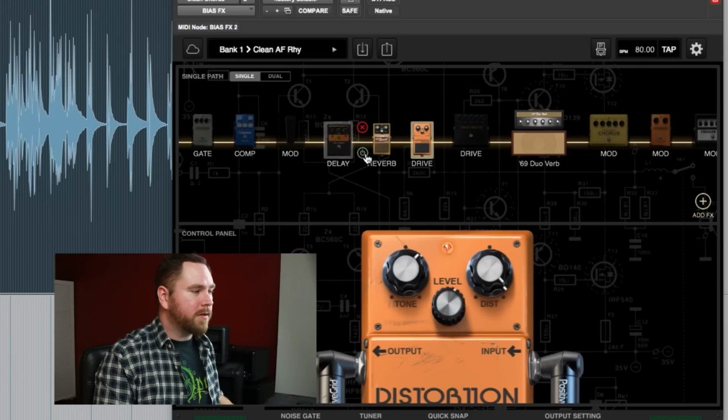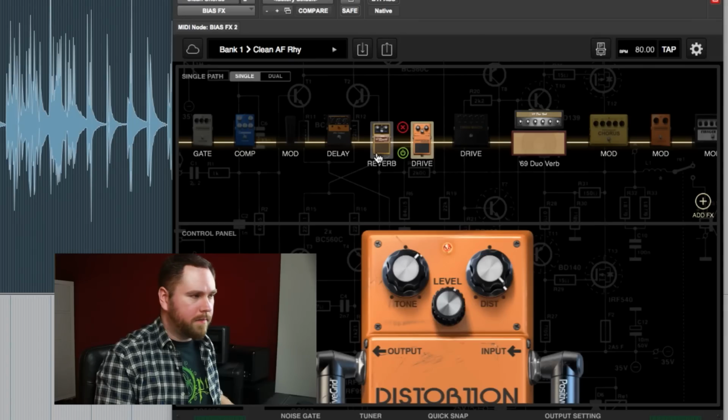So now let's try it with reverb. Same idea. So this is like a spring reverb style. Okay, so now we put it after the distortion. It's just cleaner. And there's also a bit less of the effect.